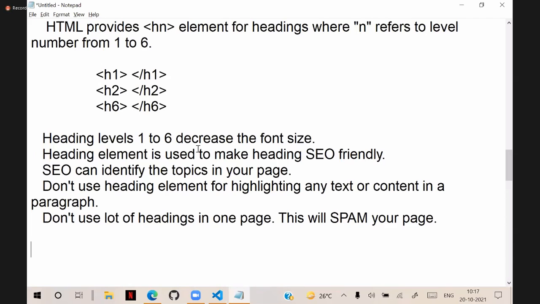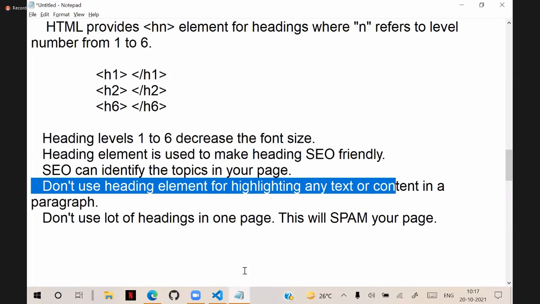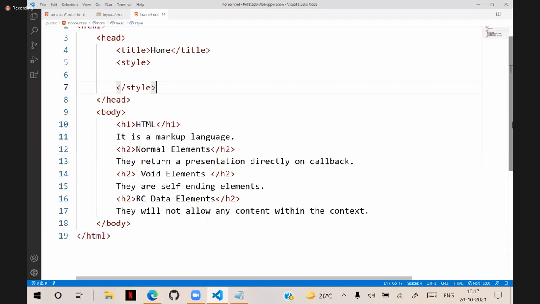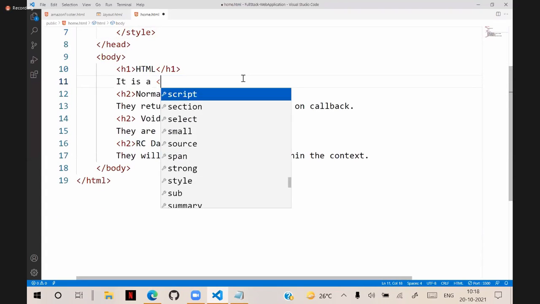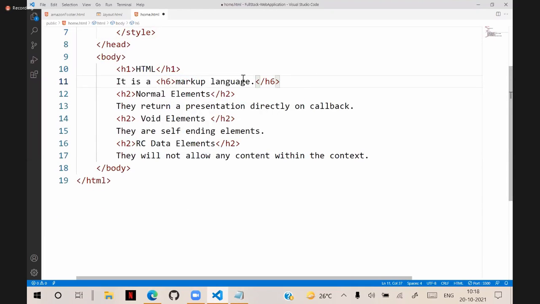So don't use headings for highlighting any text. Why? Because, for example, I want to highlight this word, markup language. To highlight that word, I am using the heading 6 style. Heading 6 style, that is the least style. You should not do that, because heading has bold, and heading has a different appearance. By seeing that, you think that you can give a heading to highlight it, but you cannot.